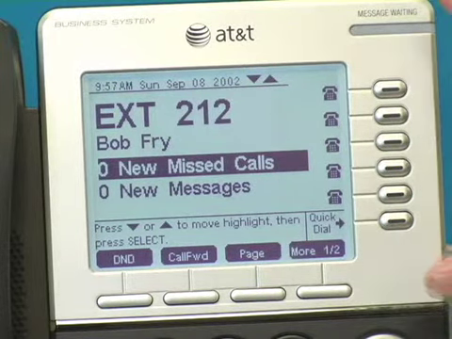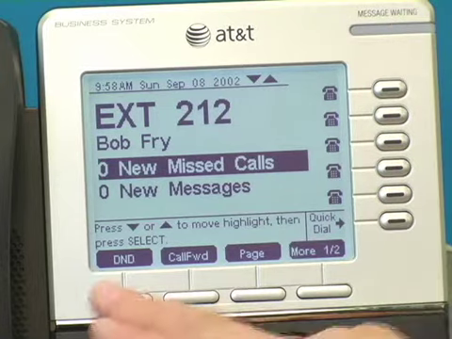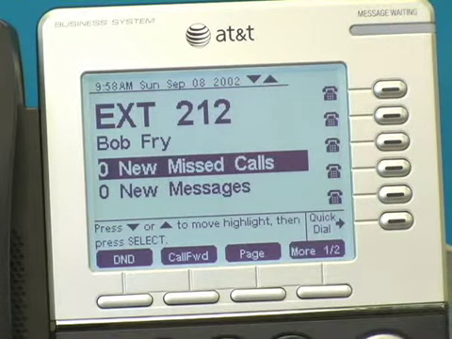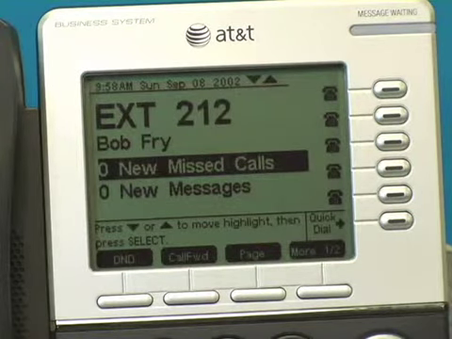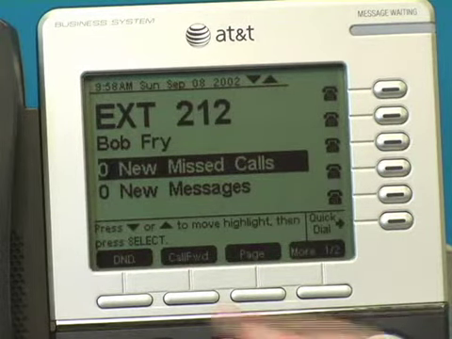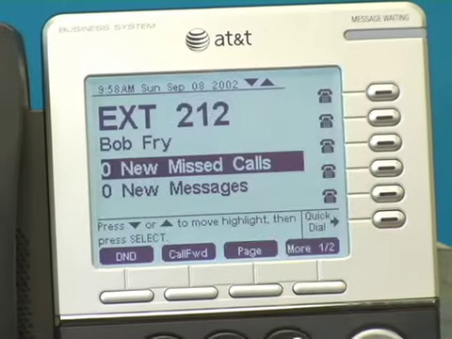For instance, right now in its idle state, it gives you selections that are the things you're most likely to need while you're not actually on a call. Later, when we show active calls or calls on hold, you'll see that the soft key labels will change to the most likely functions that you're going to need for that particular call state.